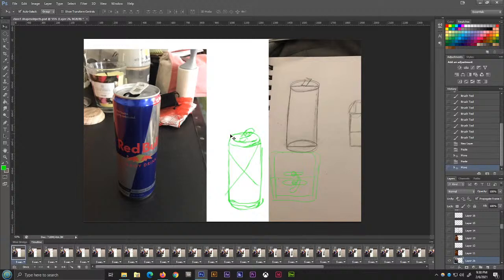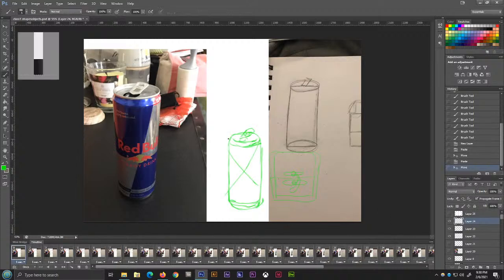Oh, okay, so Red Bull gives you wings. Yeah, it gives you wings. That's what I was trying to say. No, Red Bull has a really prominent lip at the top. I didn't realize that. Oh, yeah, and I didn't draw that.